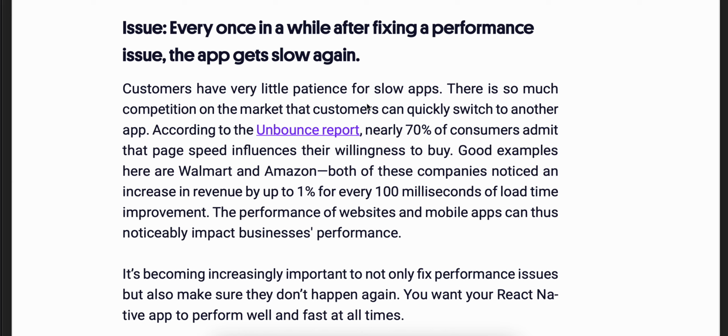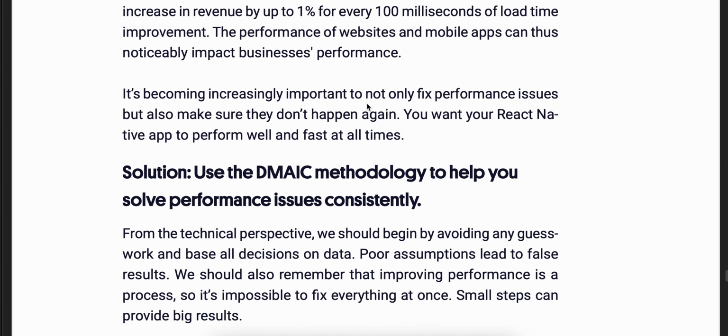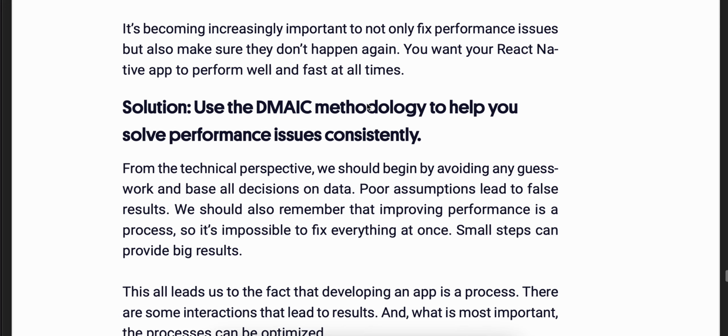A good example here are Walmart and Amazon. Both of these companies noticed an increase in revenue of up to 1% for every 100 milliseconds of load time improvement. The performance of a website and mobile app can thus noticeably impact business performance. It's become increasingly important to not only fix performance issues but also make sure they don't happen again.